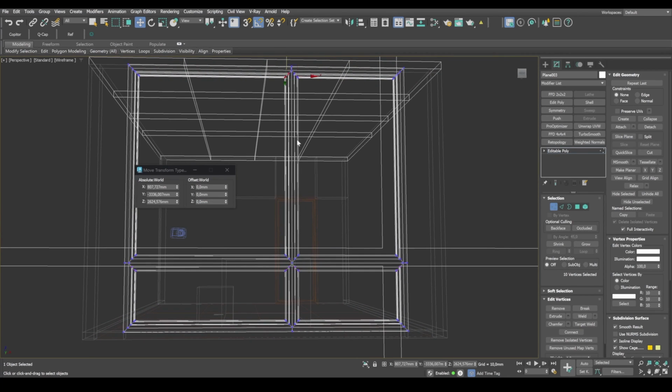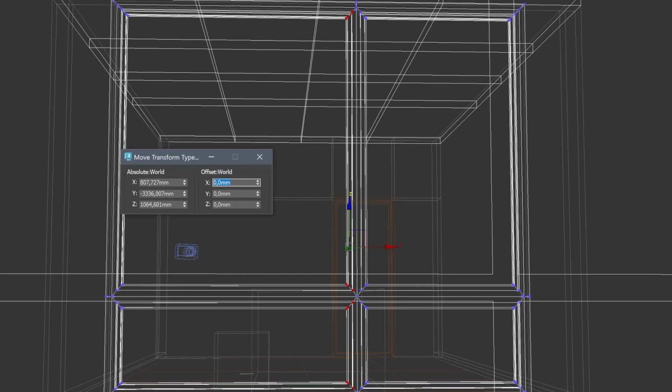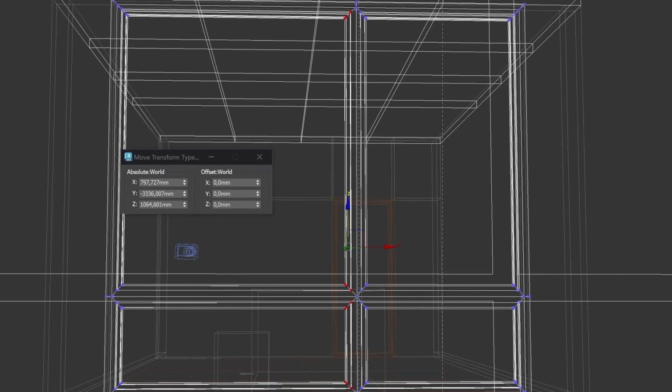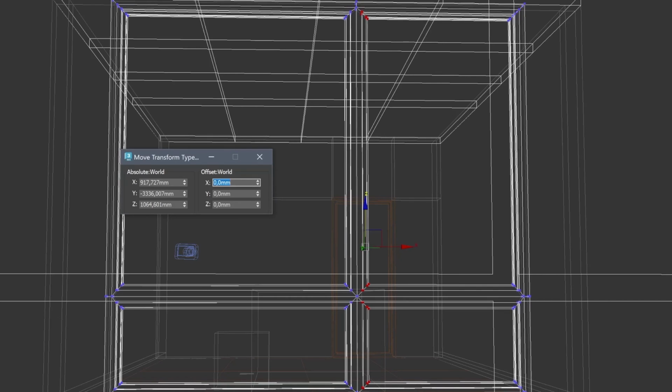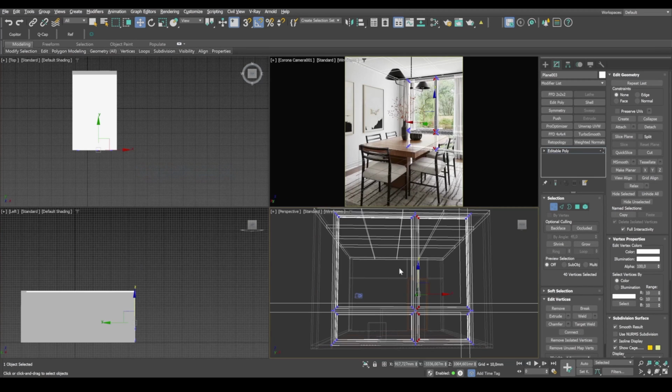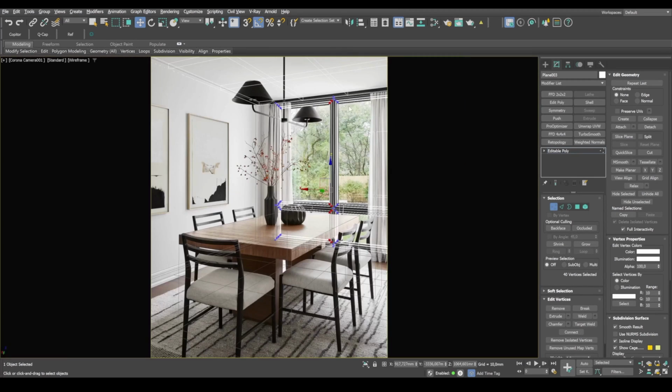Now I select a group of points here, and I shift the X-axis by -10. And then I select this group here and shift it along the X by +10. And I close this menu. And the window frame and the glass unit fit almost perfectly.